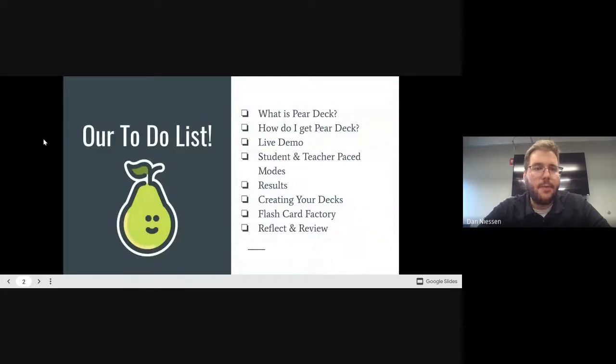And let's go ahead and dive into our to-do list. So here's our list of things we'll take a look at here today in Paradex. We'll look at what is Paradex. I'll give a nice explanation here. We'll talk about how do I get Paradex. Then we'll go into a live demo. Then we'll talk about some of the more logistical stuff: the student and teacher paste modes, how to look at results afterwards, how to make these slide decks for yourself, and how to use the flashcard factory. That's kind of a separate part of Paradex, but it's still a cool thing that you can do. And we'll also talk about reflect and review. That's another feature of Paradex.